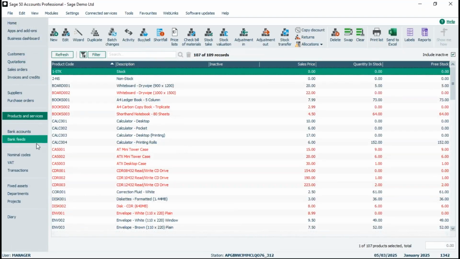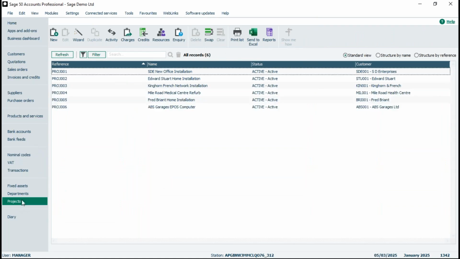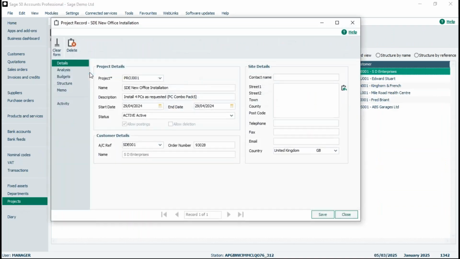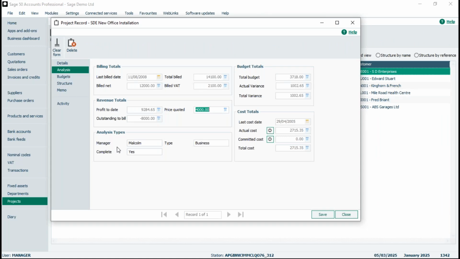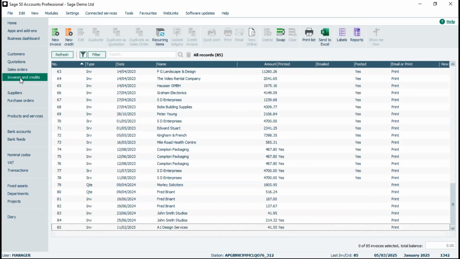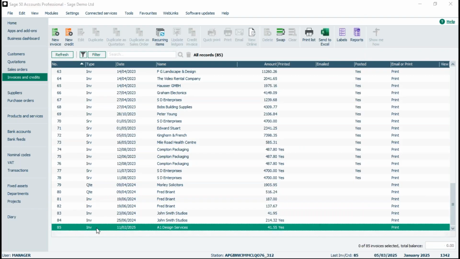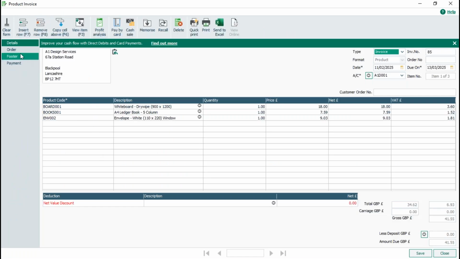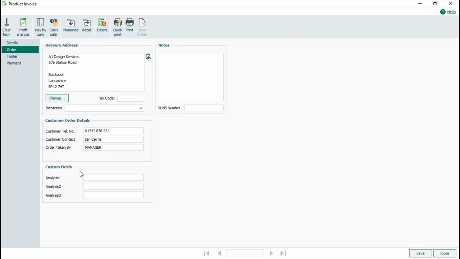Right, let's have a quick look at the other areas. So obviously projects was another one. Go into a project record, just on the analysis tab, you've got the analysis types. And then also if we go to invoices or quotations or one of the order options, if you go into one of your invoices in this case, just on the order tab, you've got the analysis fields at the bottom.